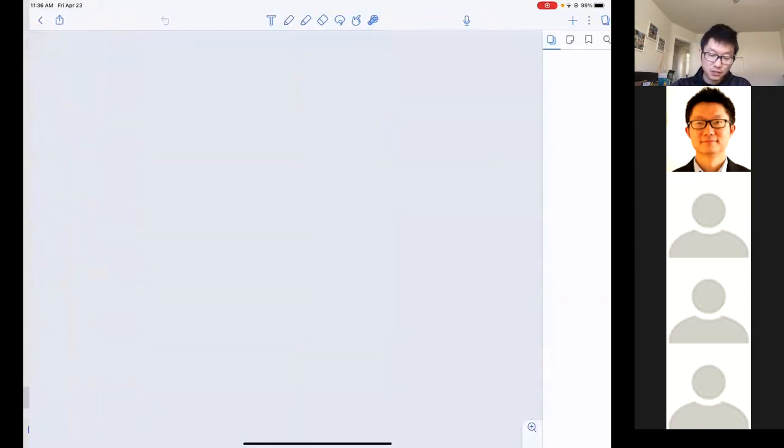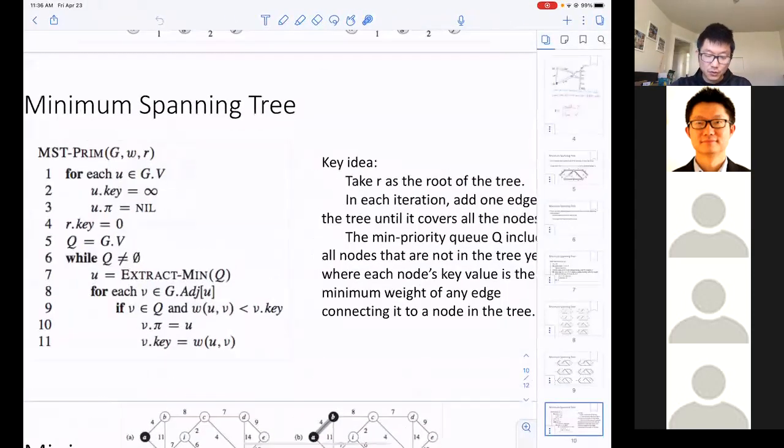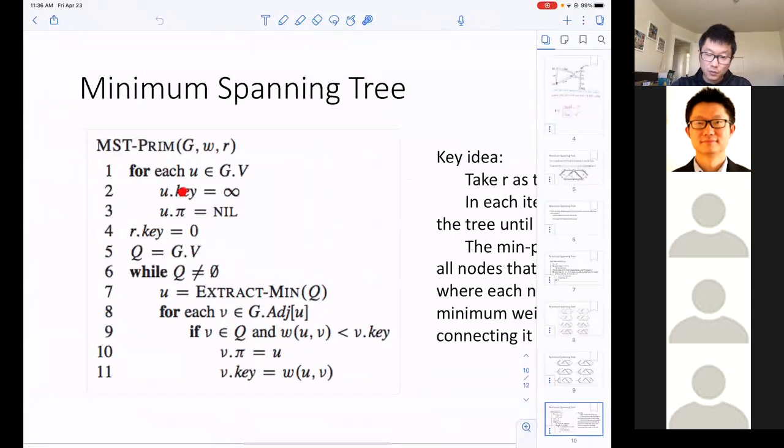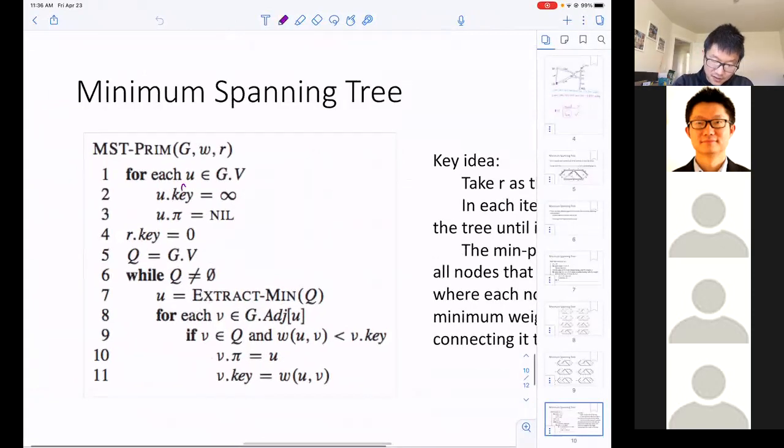So here, the only change is that we change the distance. We change it from distance to key, and also the initial value is infinity, and we also associate it with the pi that is nil. Cool. So it's very similar to the BFS one.